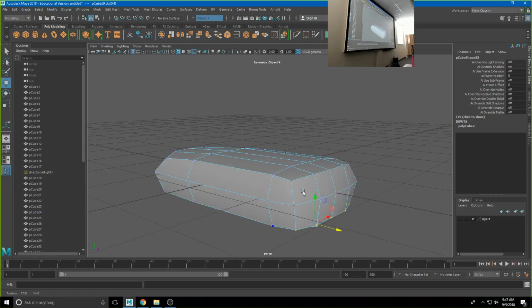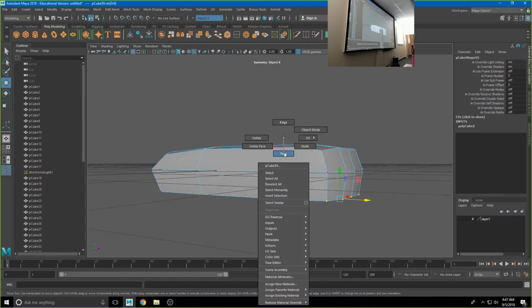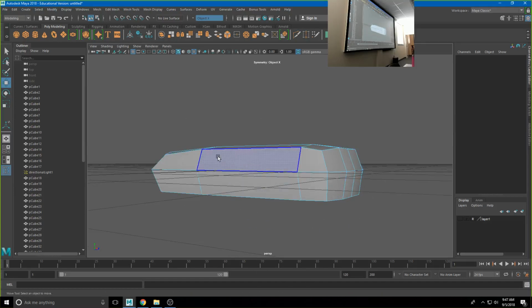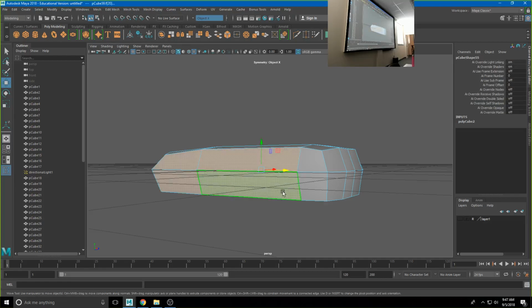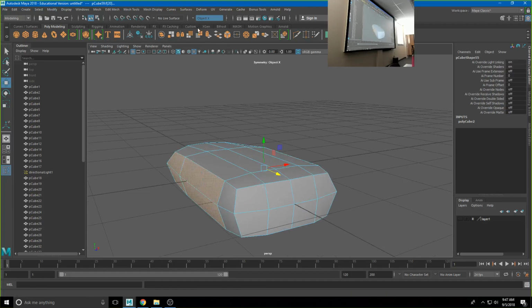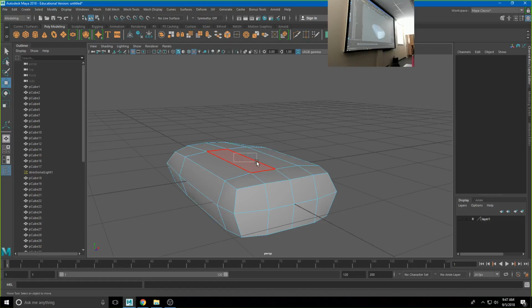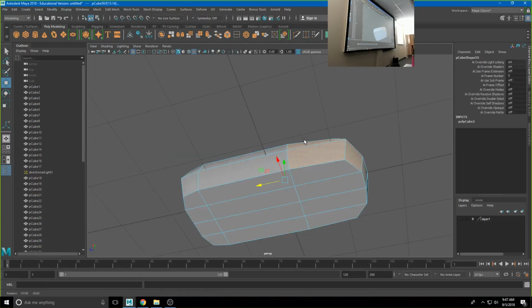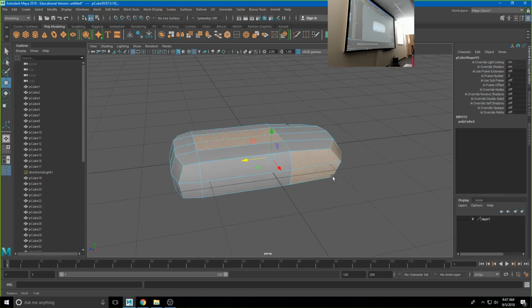A question somebody asked me earlier is, if you're in face mode and you just want to select those two faces and you drag select, is there a way to make it not select the ones on the other side? So let's say we're not in symmetry mode. Let's go back to turning that off, right? And I just wanted to drag select these two on the top. It looks like I got them, but I also got them over here.